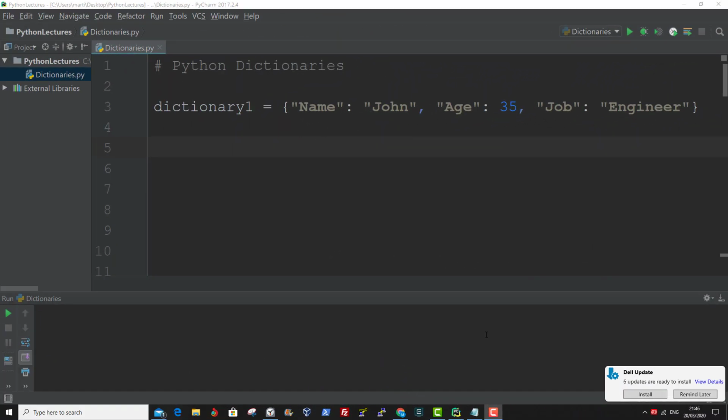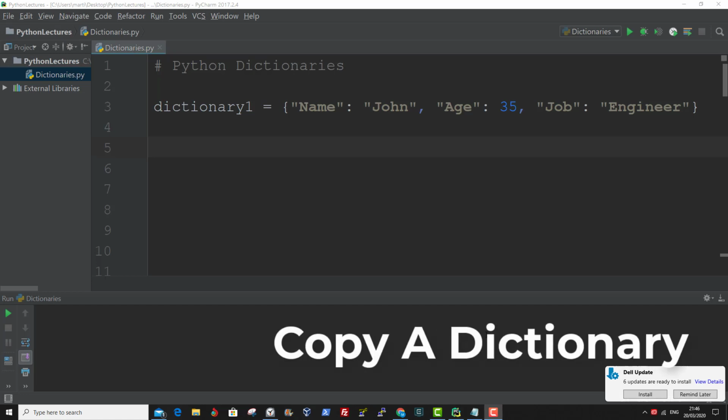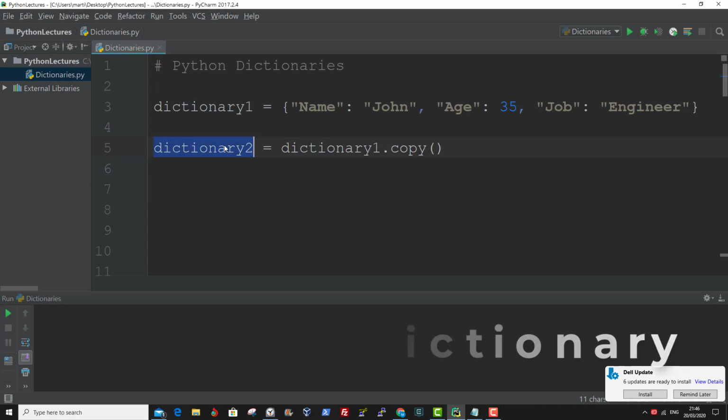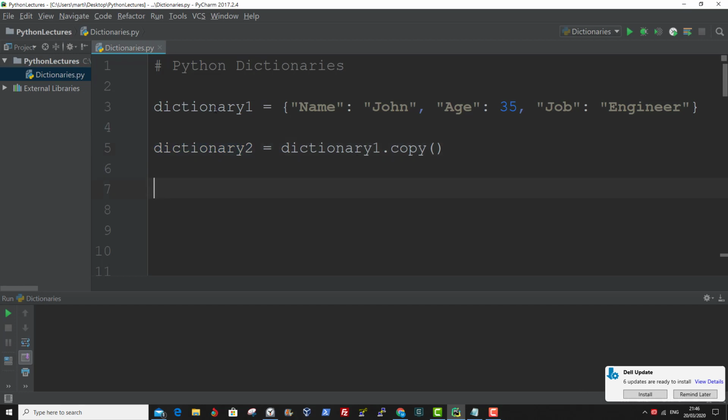There are a number of ways to copy one dictionary's content to another. And one of the ways is to use the built-in copy method. Let me show you an example. Here I've specified a new dictionary, dictionary 2, and I've assigned it to the existing dictionary, which is dictionary 1, and I'm using the built-in copy method attached to dictionary 1 using a dot. So now dictionary 2 will hold the value of dictionary 1 because we have included this method here.